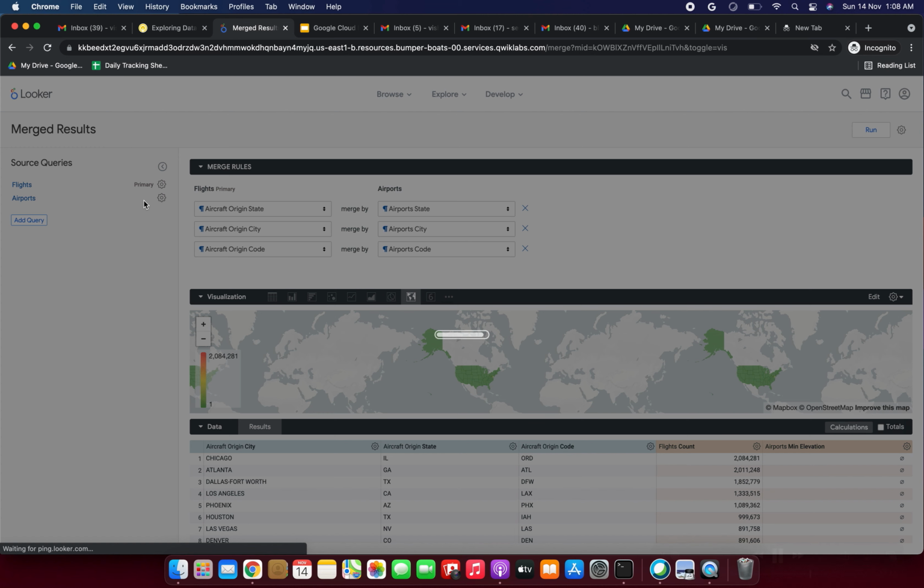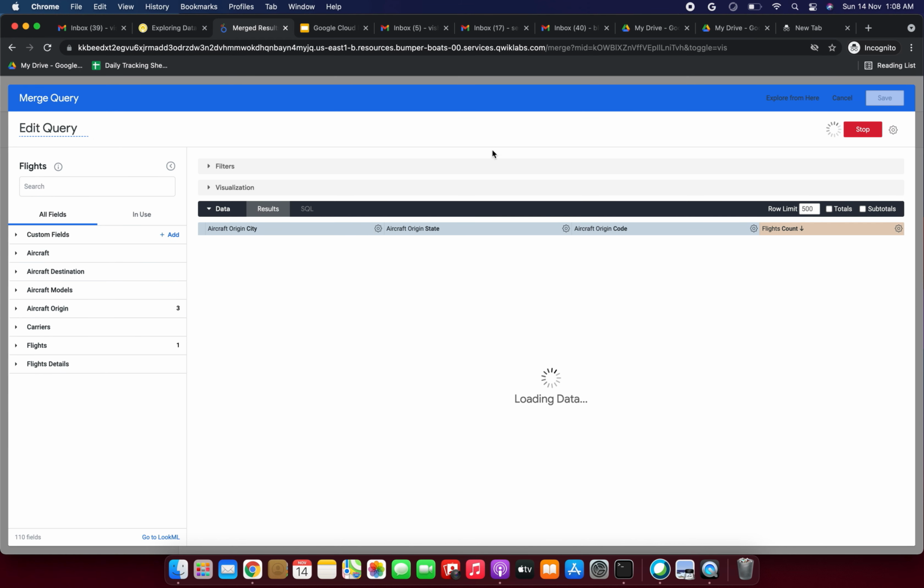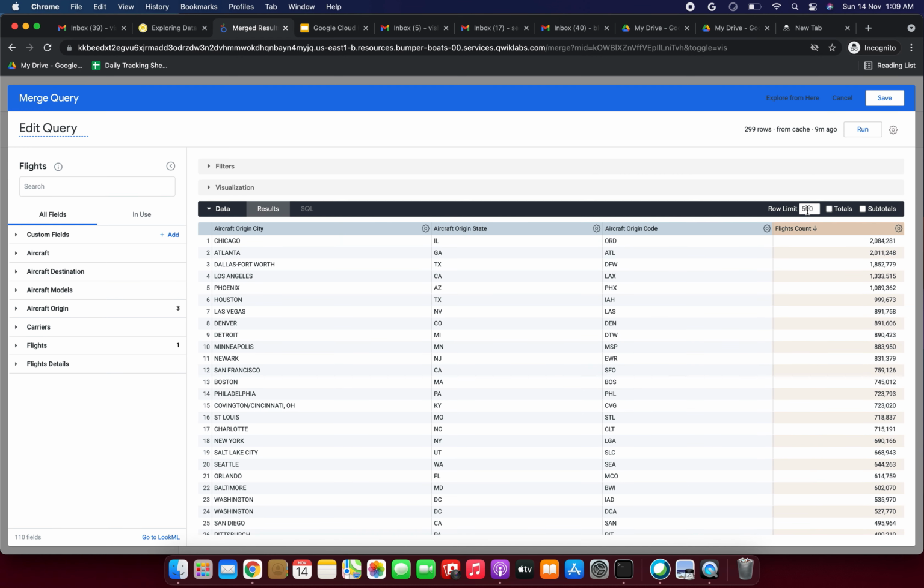Okay, now I'm going to click this primary edit under the flights. You can see under the flights primary settings edit I have done it, and we need to do something. So here we need to click run again. Okay, loading the data now. We are giving the results, I mean a row limit of 10.